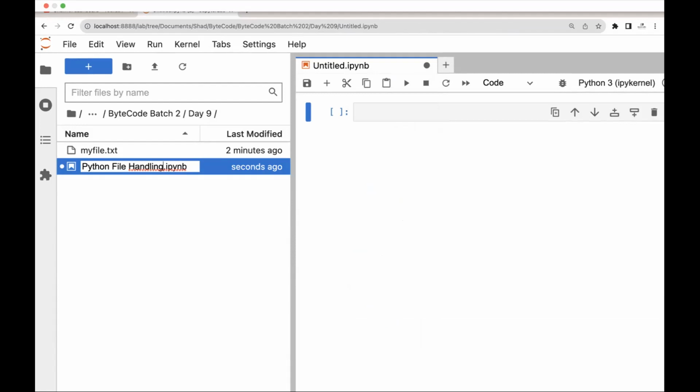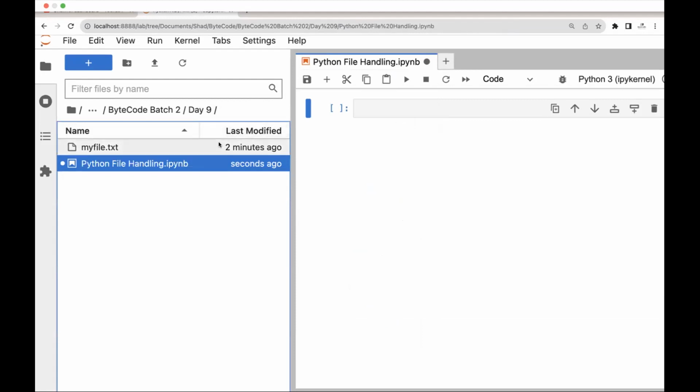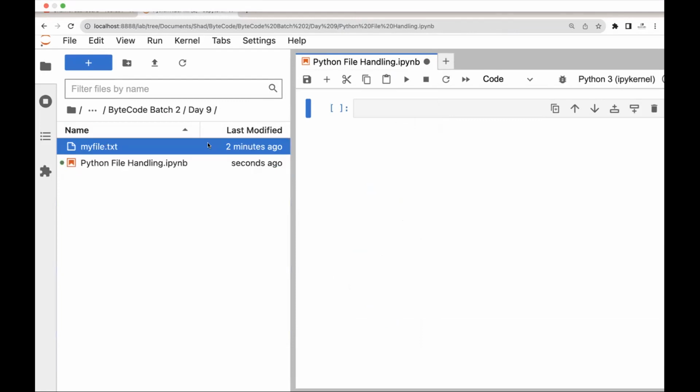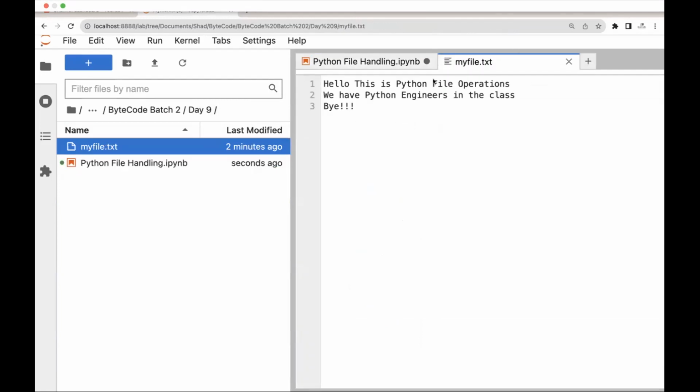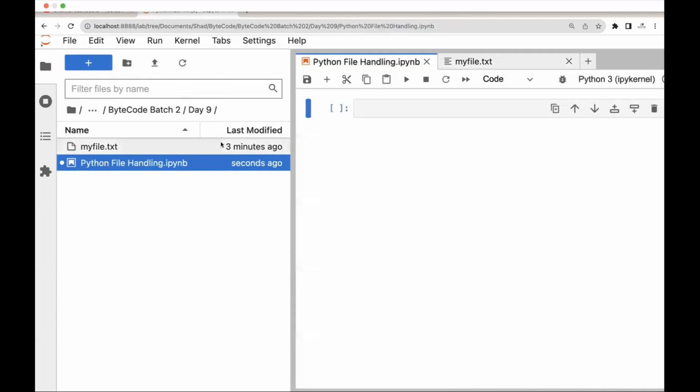your daily stuff, right? So for example, let's suppose a very basic example. Let's suppose that you have a text file which has this content: Hello, this is Python file operations. We have Python engineers in the class. Bye. So we have 3 lines. Now, this file is located anywhere on your desktop. It can be in any location.